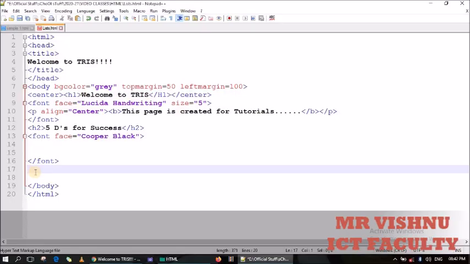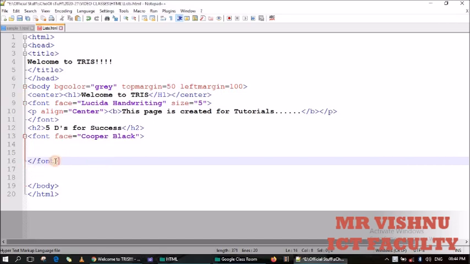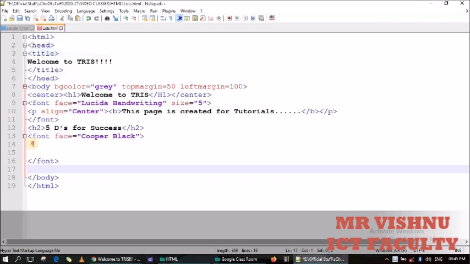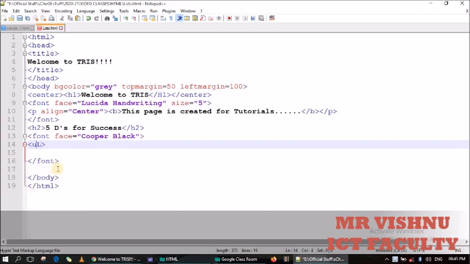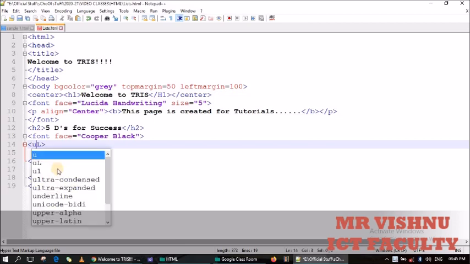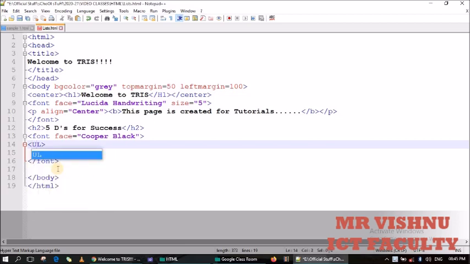Font. So here I closed the font. Now I can give the list tag here. Here I can give the unordered list. That is what we are going to study, unordered list. For unordered list, take the initials UL. For starting the list, you can give just UL. That is for unordered list.